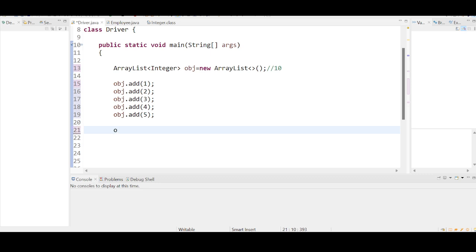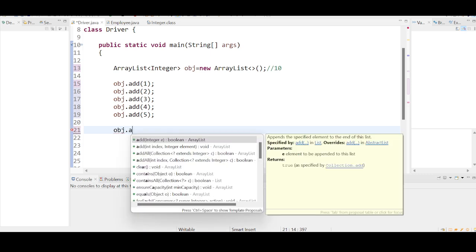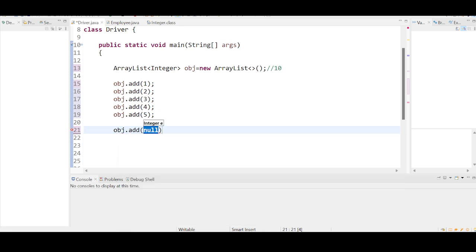Let me do this. Obj dot, I want to add, I want to choose an index. On the 0th index, I want to add an element like 1000. We have discussed about this method yesterday. This is the add method, overloaded add method, that is going to accept 2 parameters. The first parameter talks about the index specification, and the second parameter is talking about the value that you want to add. So this says you want to add the value 1000 on the 0th index.